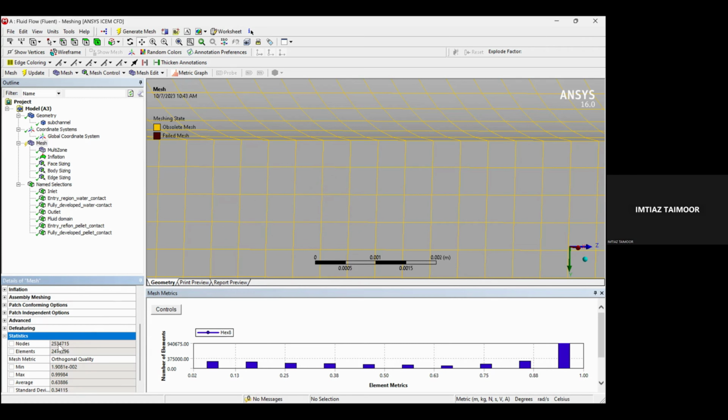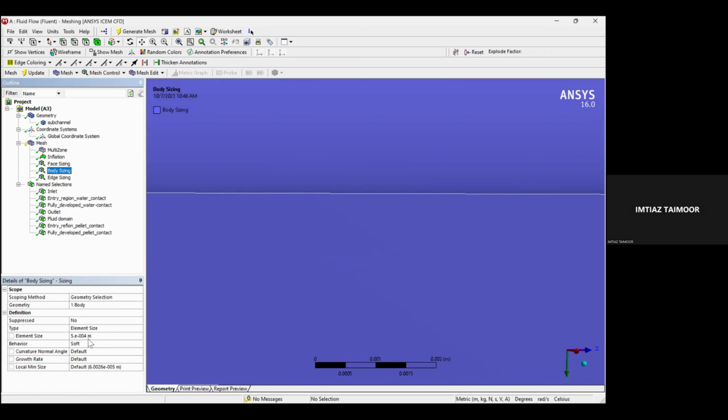So right now we have 25,34,715 nodes with this element size. That means the one arm length of one single node is 0.0005. So I want to decrease it. Previously it was 5, and I want to decrease it to 0.0048. So I have decreased the element size.